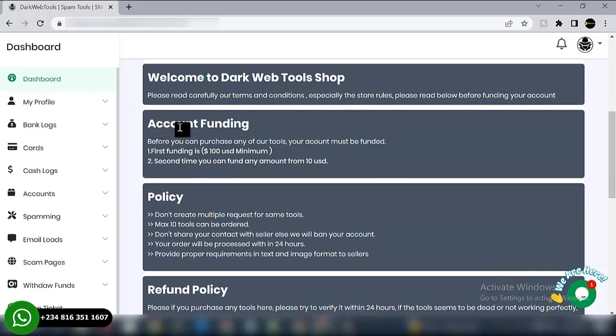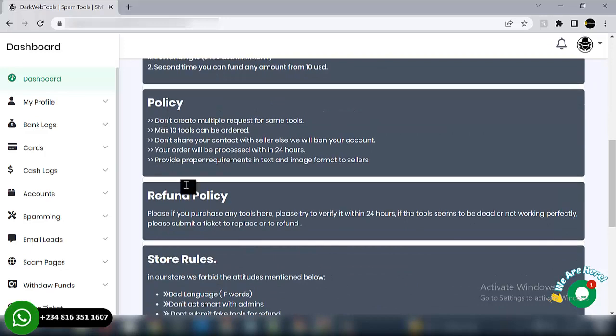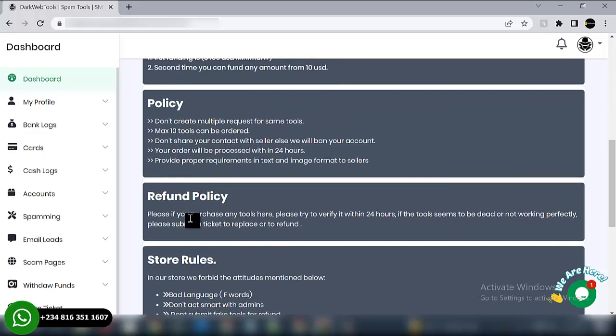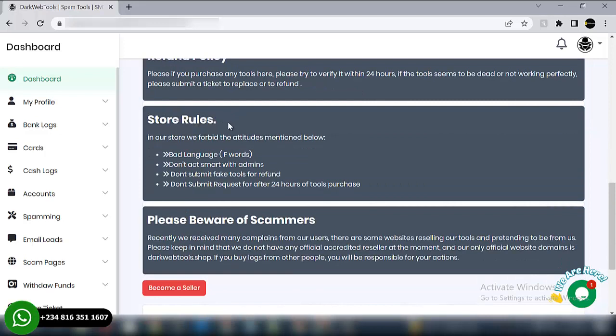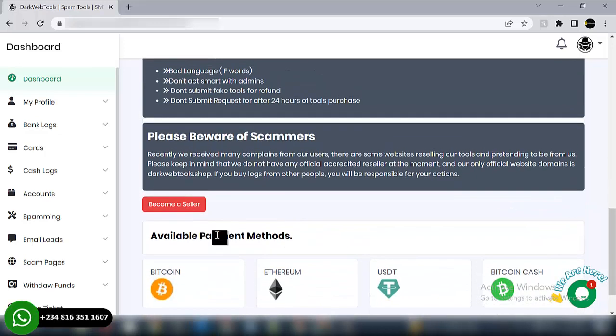All right, so we have the account funding. Before you can purchase any of our tools, your account must be funded. It says first funding is $100, which is the minimum funding. Then for the second time you can fund any amount from $10. They have their refund policy, then their store rules, and then a note saying please beware of scammers recently, blah blah blah. That's just to make the website look real.